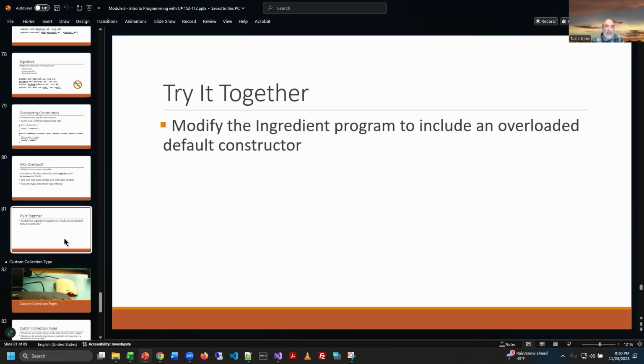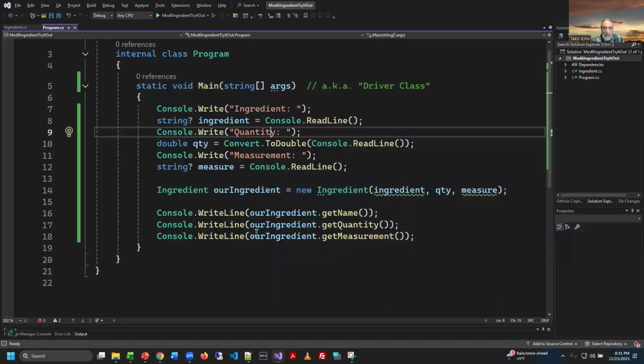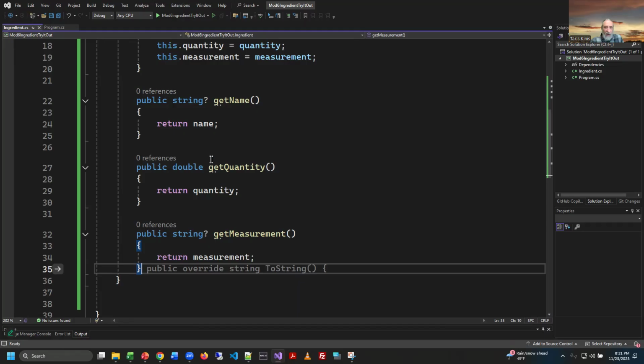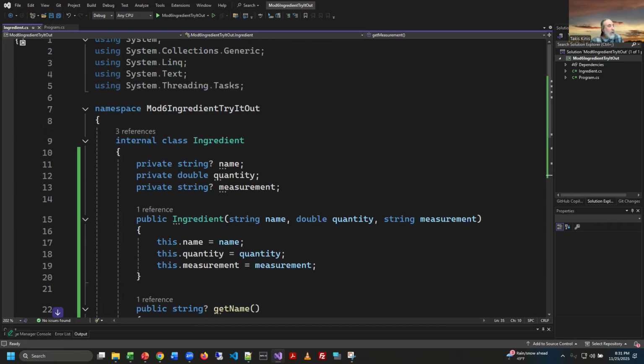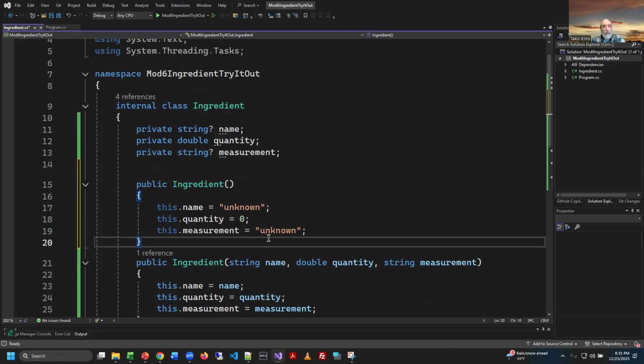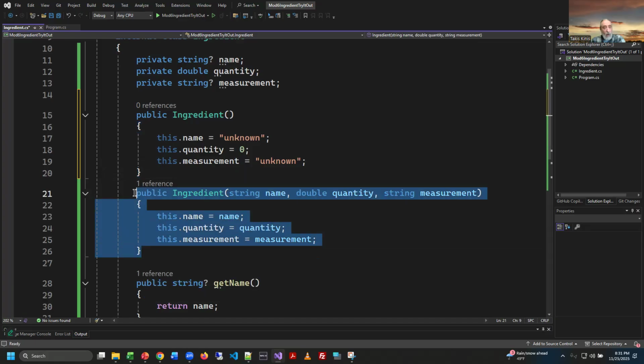And here they say modify the ingredient program to include an overloaded default constructor. And the simple way that we can do that, by the way, is just to give you the idea, right? Our constructor right now takes 3 parameters, but if I put one in to replace default, since it's now gone, and I drop it in right here, so now this is the new default. This one becomes the overloaded one.